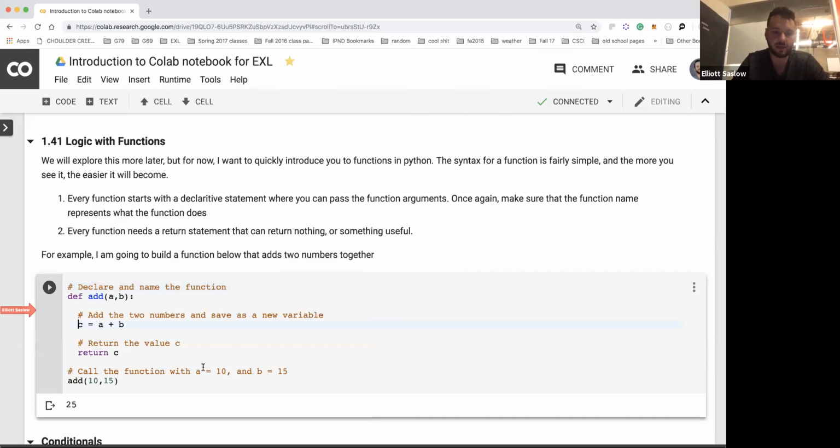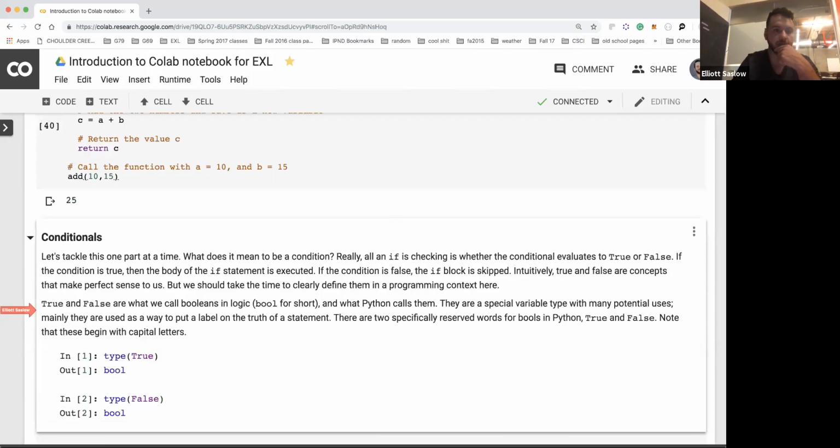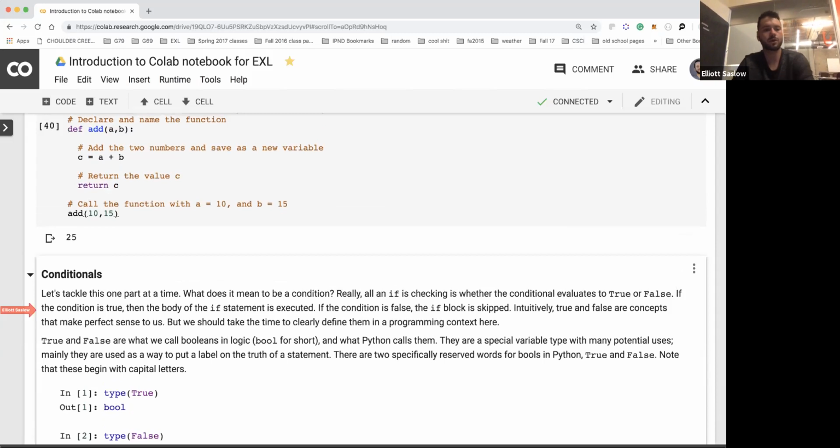Call the function with A equal to 10 and B equal to 15 and see what happens. So in the future, we're going to be putting if statements within our functions, right? So logic within our functions is going to allow us to make much more complex code, right? One way to show you that is here with the whiteboard. Let's see how this works.